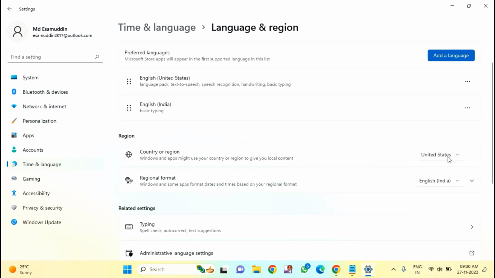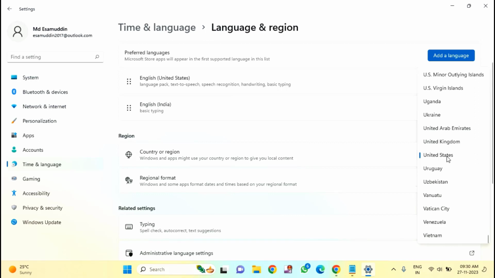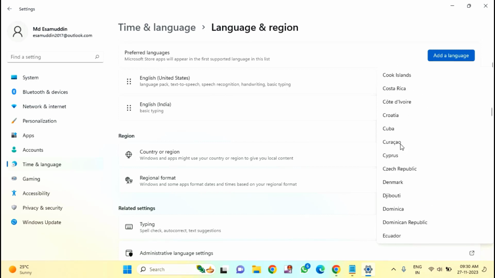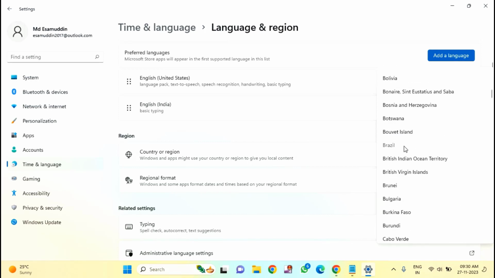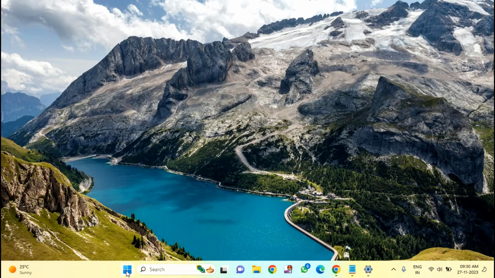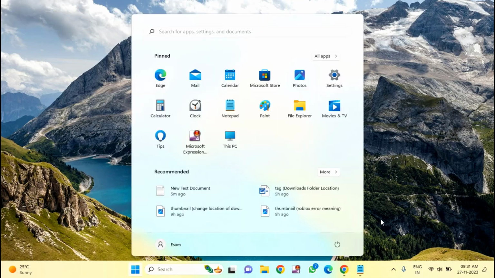If you are still facing the issue, then again you need to change the country. After this you need to select Brazil, select the country, close the window and restart your PC and check whether your problem is fixed or not.